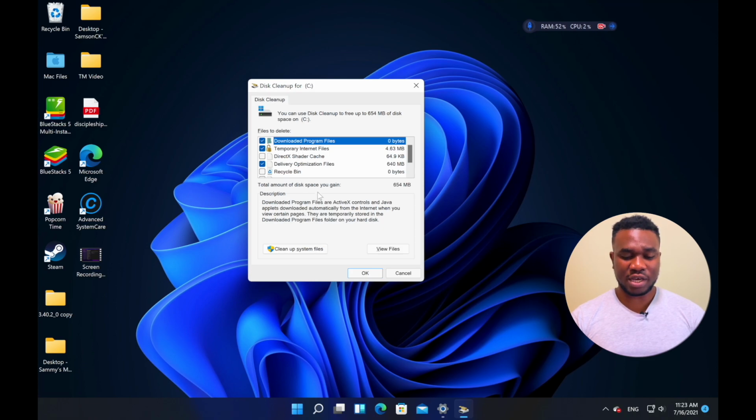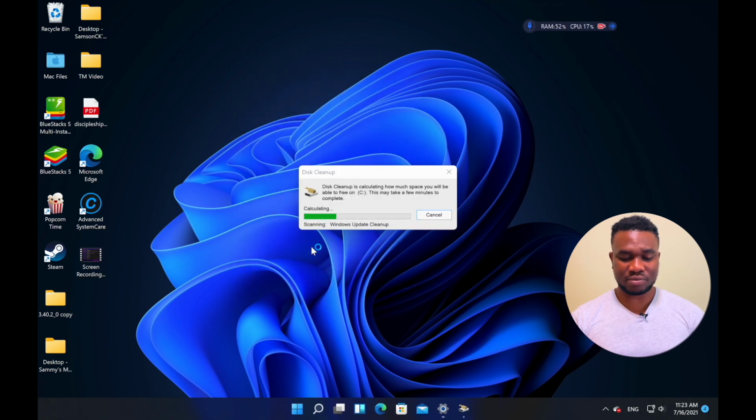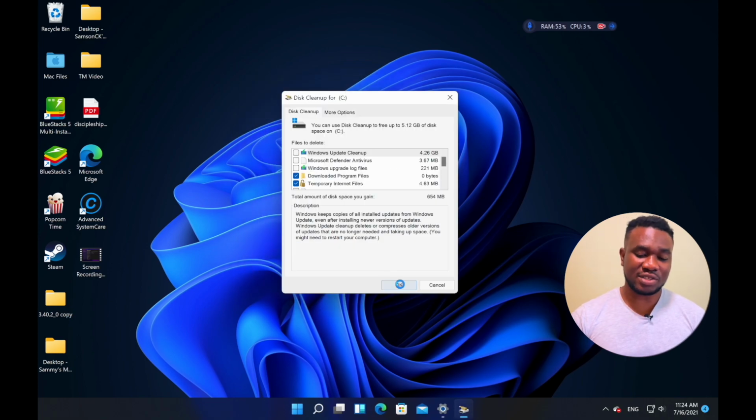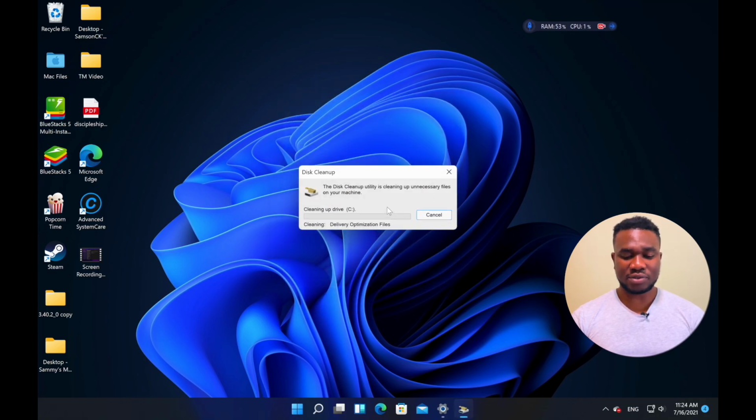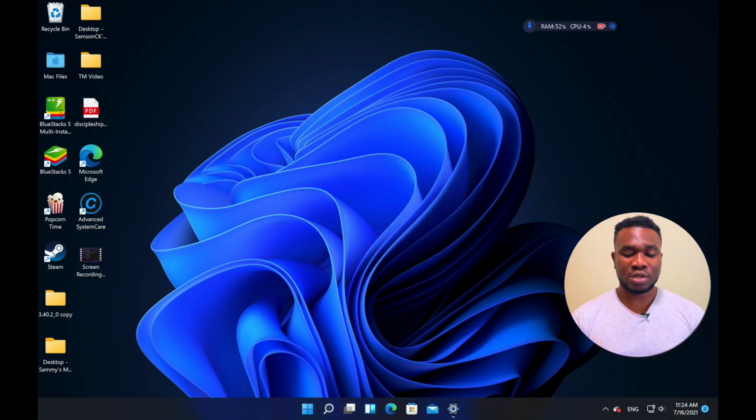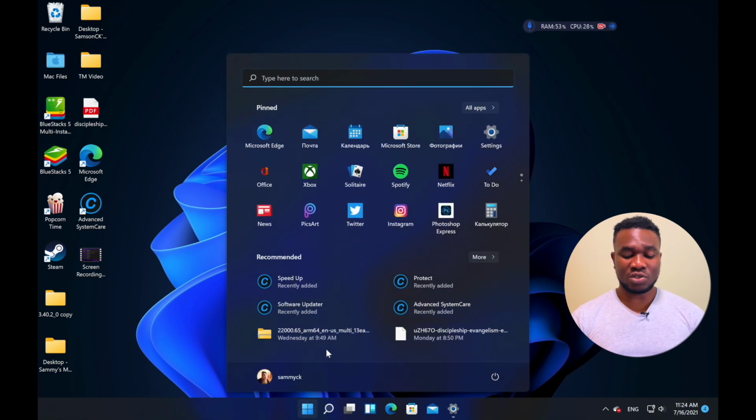So you just check and see, and then you click on OK or Clean up system files. And after that is done, just click on OK and also click Delete files. And then it's going to take some time to do the cleanup for you. All you have to do is wait, and after that it's also recommended to restart your PC.